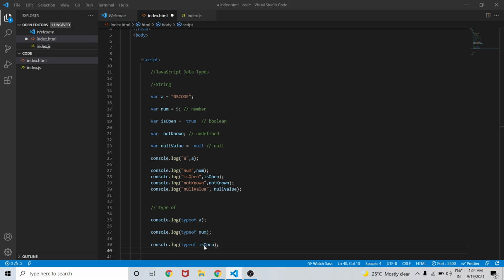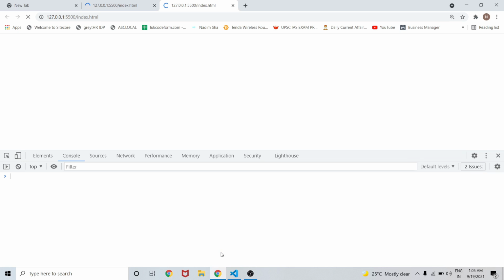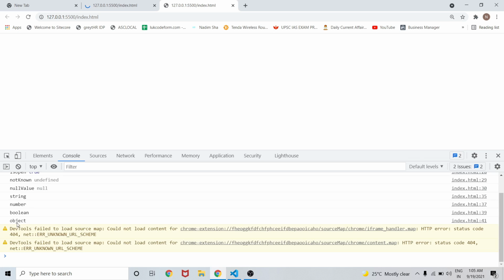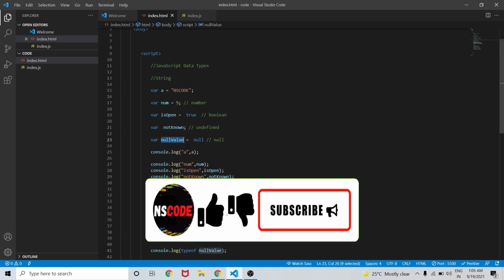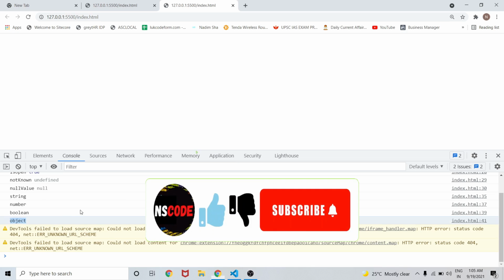And if I write console.log typeof notKnown or nullValue, let's first check nullValue, it should be coming as null or object. Yeah, because null is also an object, so the data type of null is object, as you can see here.